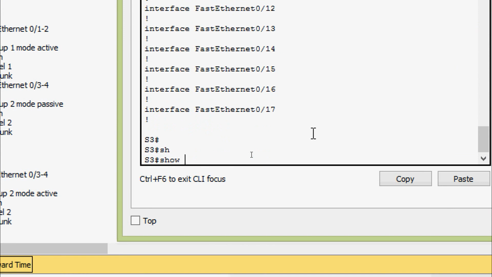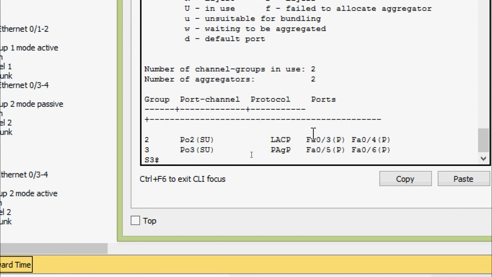Also we will give a show etherchannel summary. And here we can see port channel 3. Here we can see the protocol, it's Cisco PAgP. And here we can see the ports FA0/5 and 0/6.